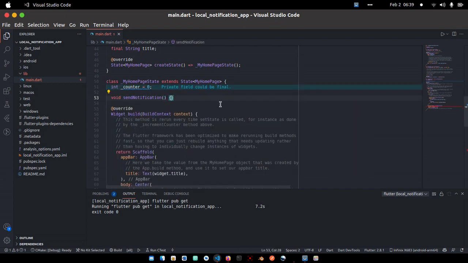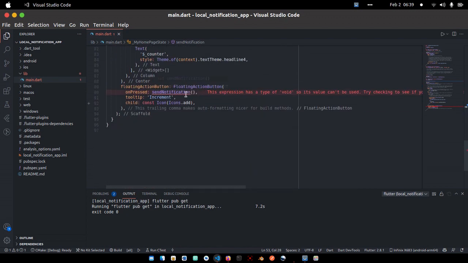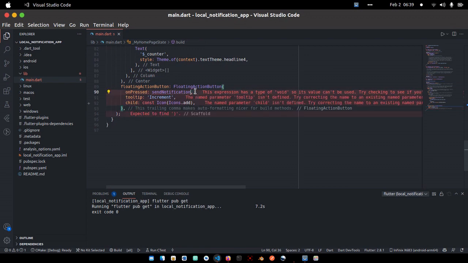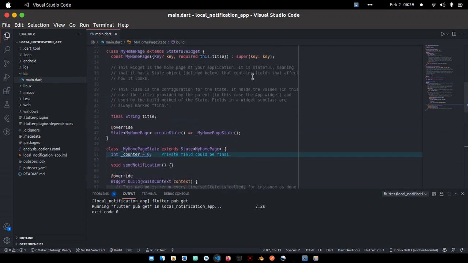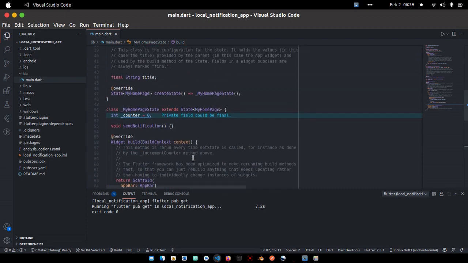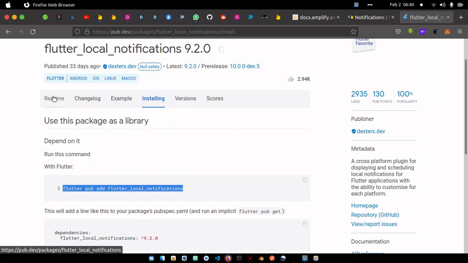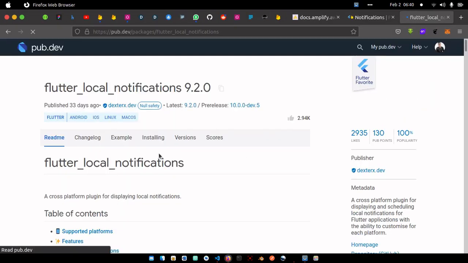I hope this is not confusing you, because as you can see here, it's just a normal Flutter counter application, so there is nothing really going on here. This is just a floating action button, and when we click on it, it's going to trigger the notification on our device.